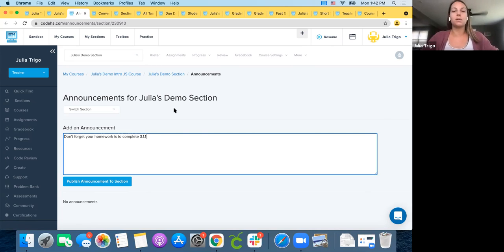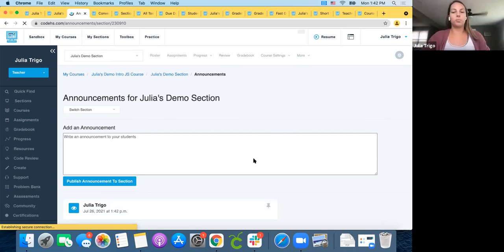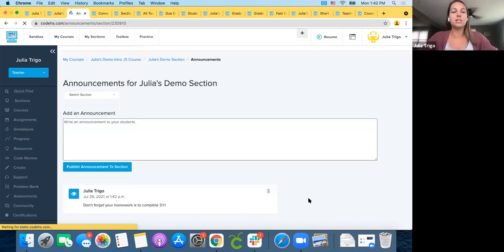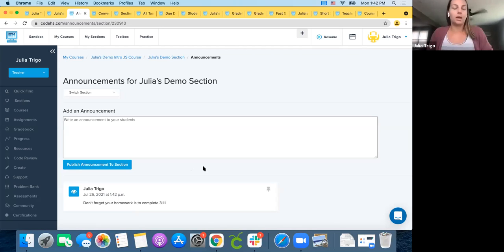So this is a really good way to make sure that information gets to your students. And once you publish it, they will see a banner pop up on their screen when they log into CodeHS, getting that information. And as you send these announcements, you have a way right here to track which announcements you have already sent to your students. So you know exactly when that announcement is available to them.